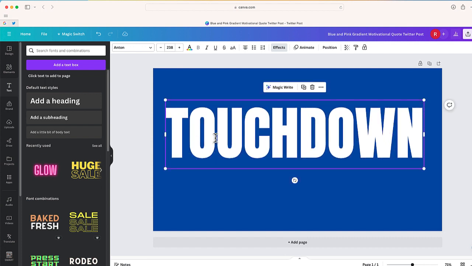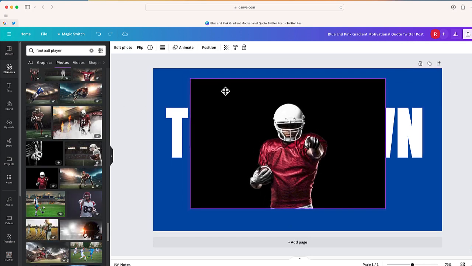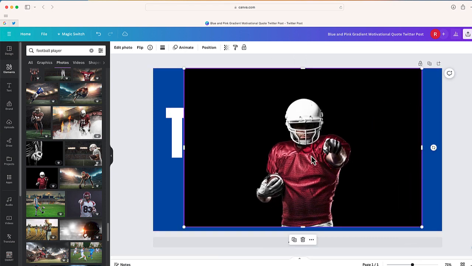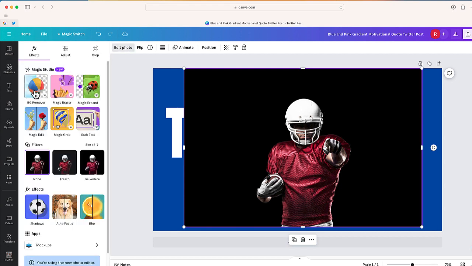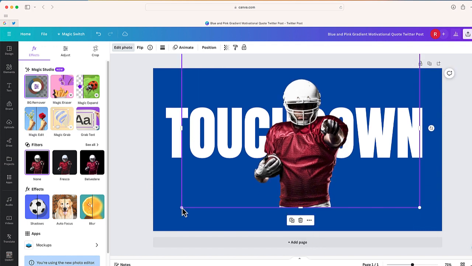So now what I want is my subject to kind of interact with this text. I'm going to blend part of my subject in the text on my design. So to do that, I'm just going to go to Elements, and I'm going to choose one of these football players that I previously had selected before. Once you have your subject inside your design, what we're going to do is select it, go to Edit Photo, and I'm going to choose this option that says Background Remover. It was able to remove that background really quick.